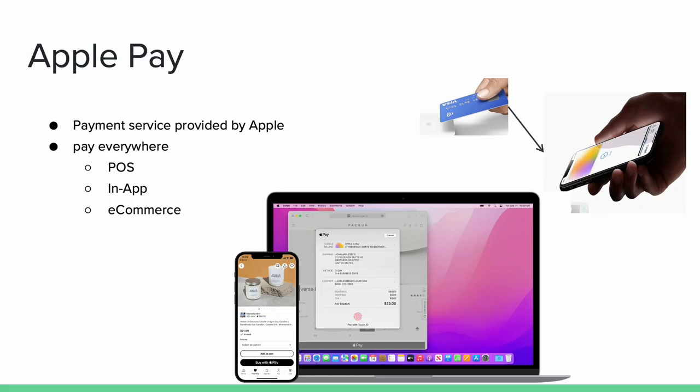What is Apple Pay? Apple Pay is a payment service provided by Apple. If you have any Apple device, such as an iPhone, MacBook, iPad, or an Apple Watch, you can register your payment card credentials on the device and perform payments. Let's say, if you have an Apple iPhone, you don't need to carry your plastic. You can carry your phone and then perform payments at a POS terminal using contactless using your Apple iPhone.